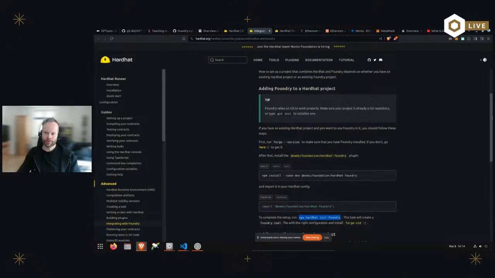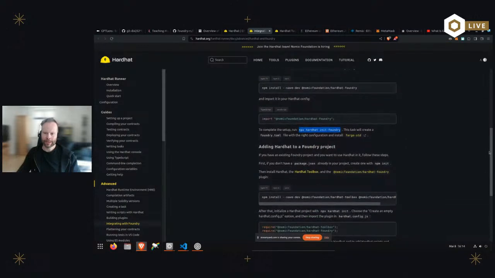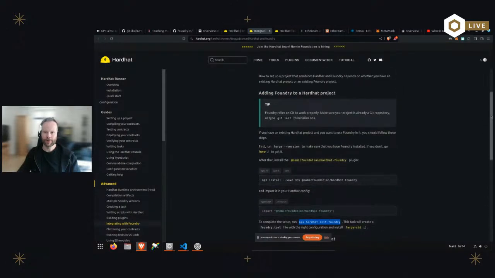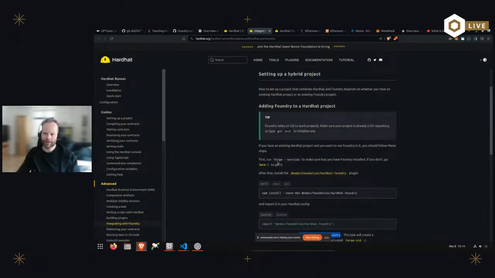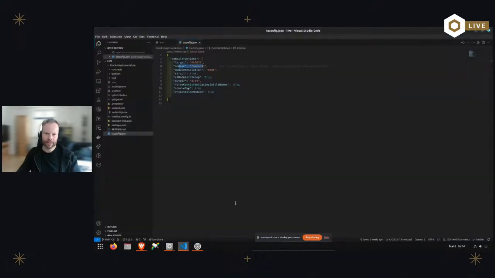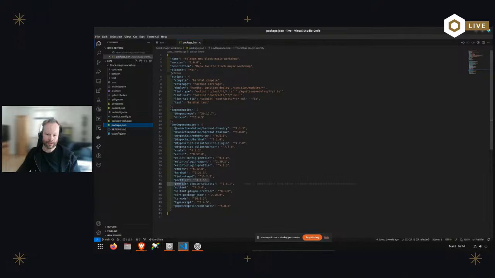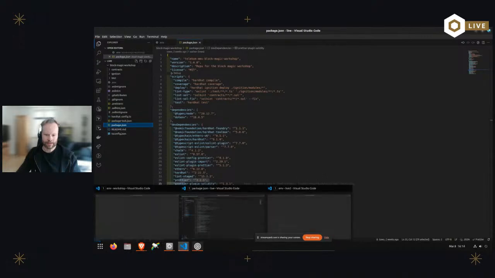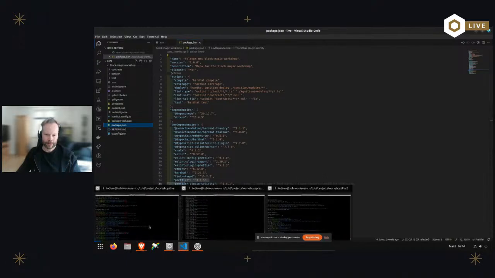We have two options: we can add Foundry to a Hardhat project, or add Hardhat to a Foundry project. We have a Hardhat project and want to add Foundry. Pretty confusing. You need, of course, to have Forge, one specific tool of Foundry, installed. I tested this already, so I skipped it. I also have the dependency in the package.json, so we can just install all dependencies.